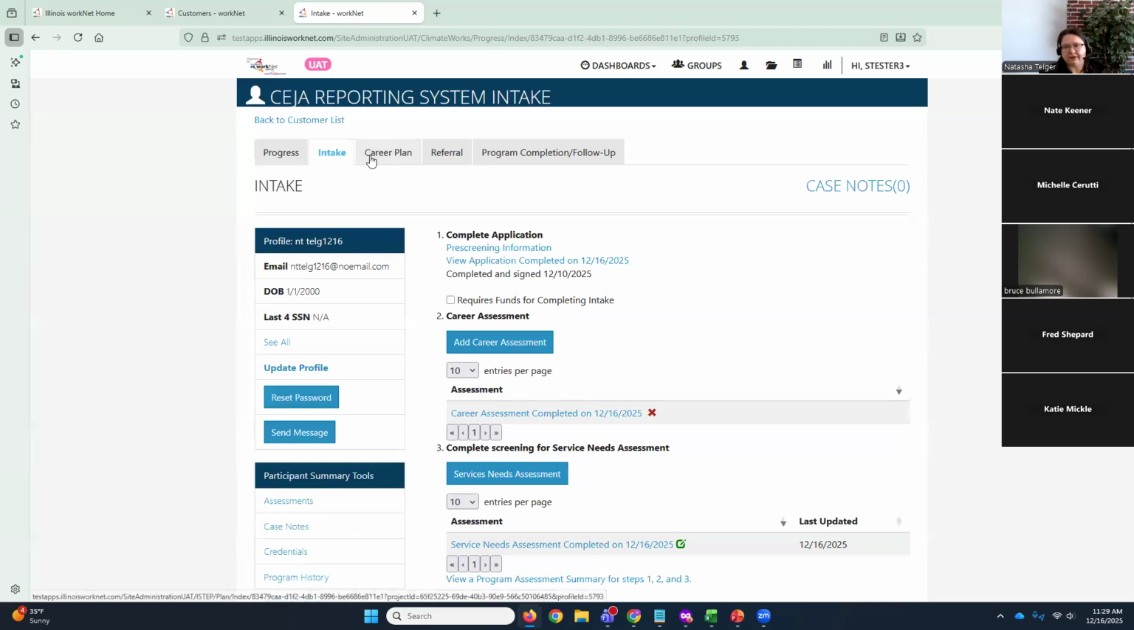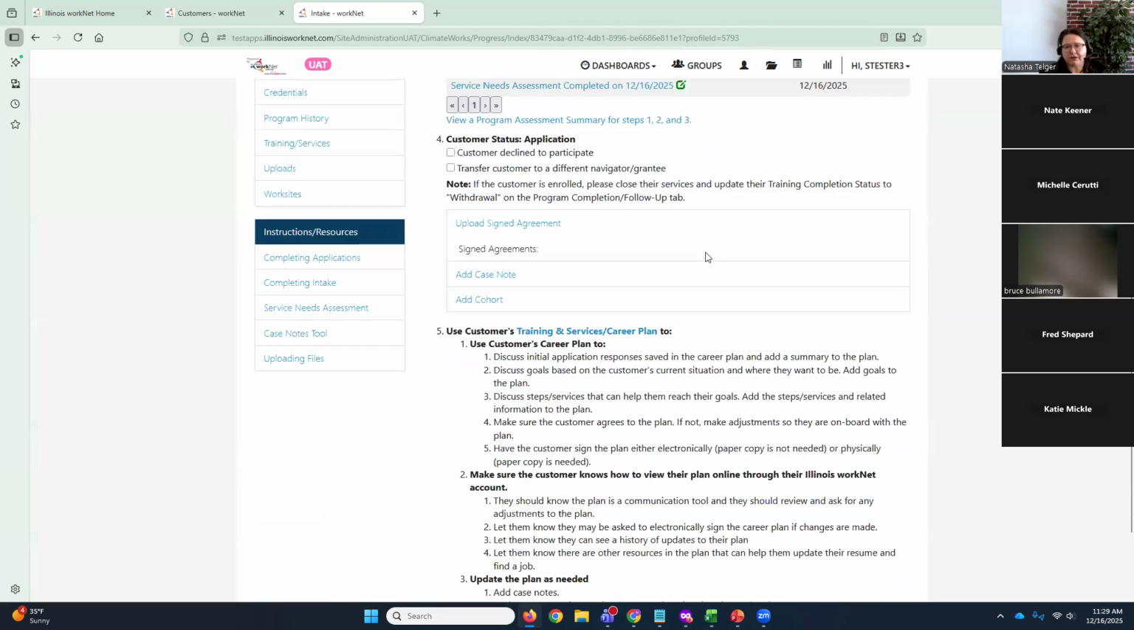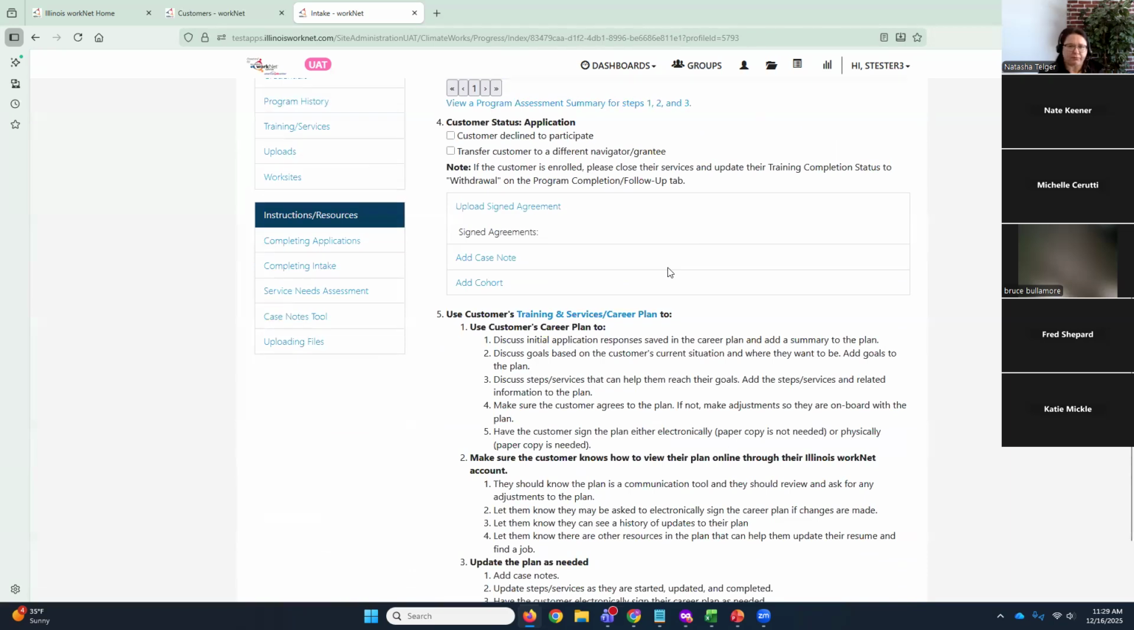And then you'll see I have some additional areas over here with the career plan and so forth. So I could review the information while I'm talking to the person. I can upload the signed agreement, if you have that with your organization, and I can add case notes.